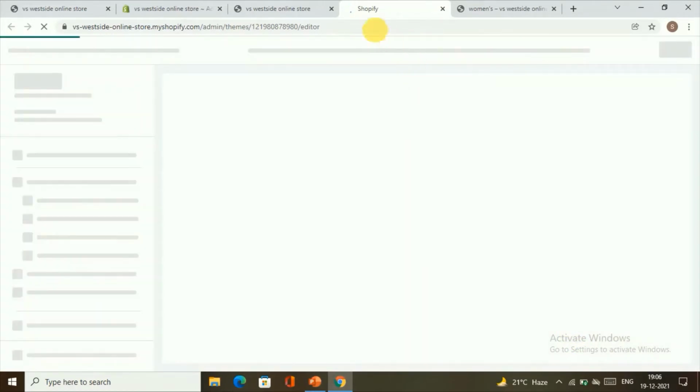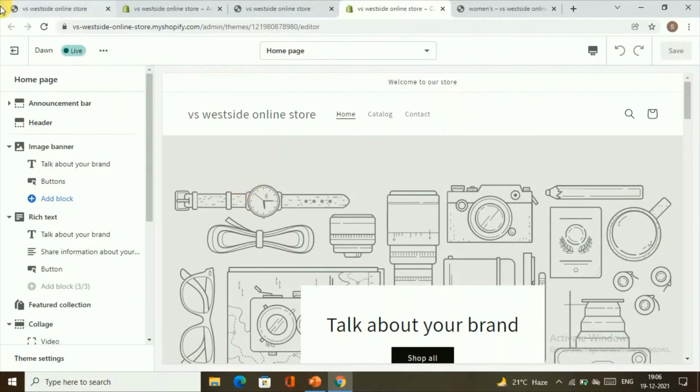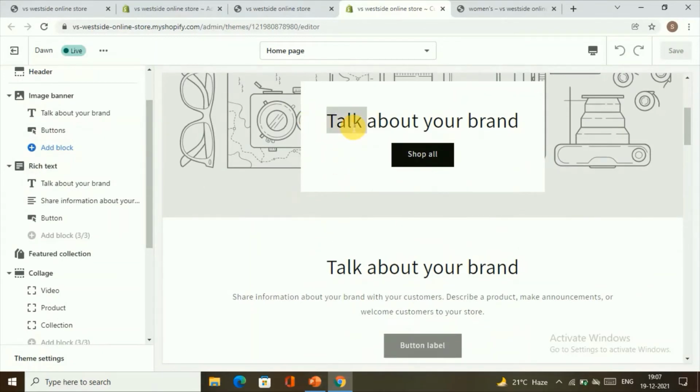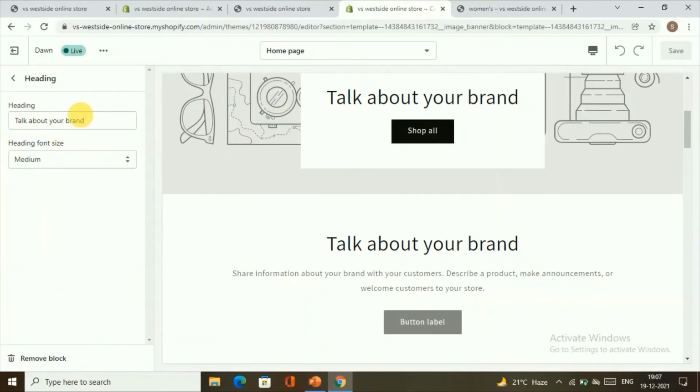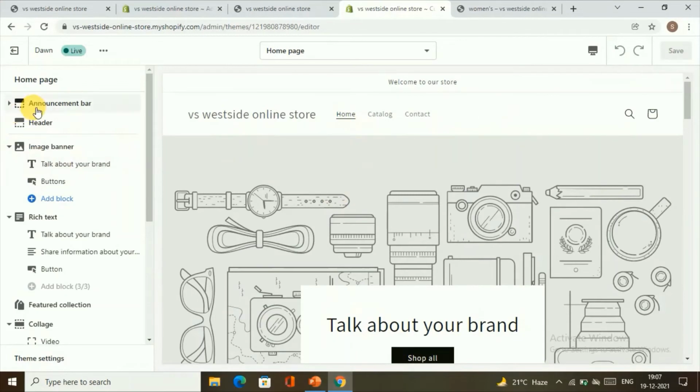Let it load, and once it gets loaded, we can see all the sections which are available on this page, and a list of options available under the sections. Let's just click on anything. Let me click on this, the talk about your brand section. Then I can change the heading size, and I can change this text. Whatever is here, I have everything about that here.